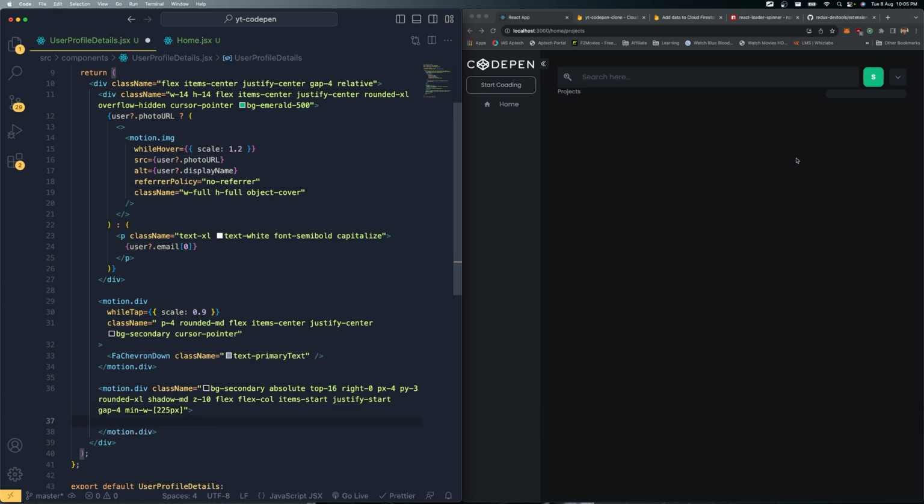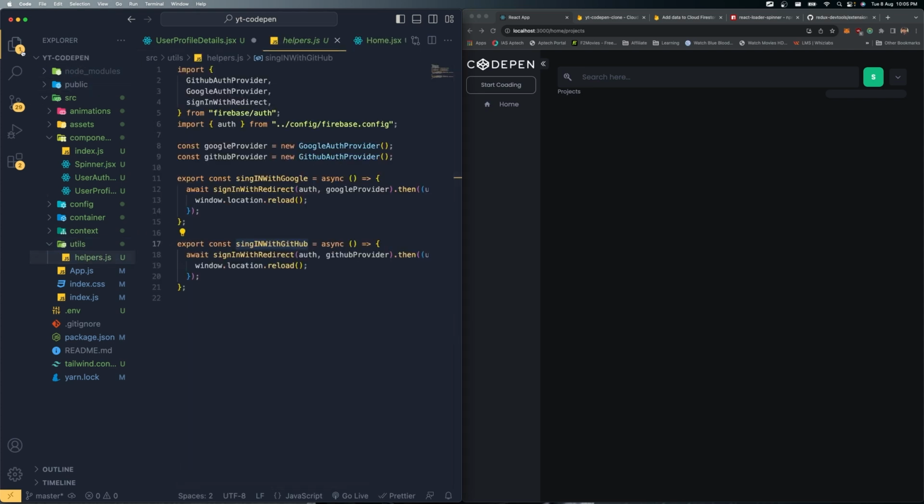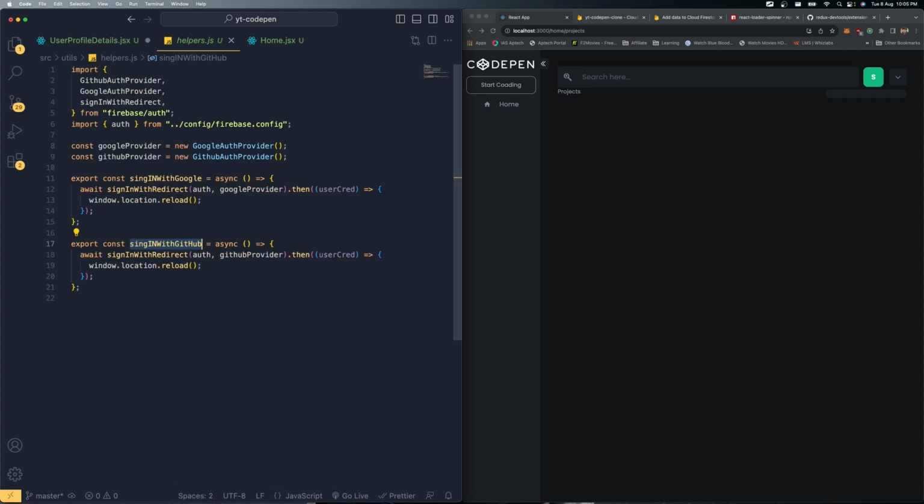All right, now you can see that we have this small portion over there. So what I need to do is bring the menus inside. Basically, we need to create a separate menu for it. So let's go to the utils, go to the helpers. Here I'm going to bring that menu. You can copy this menu from the description below. All right, so let's paste it.